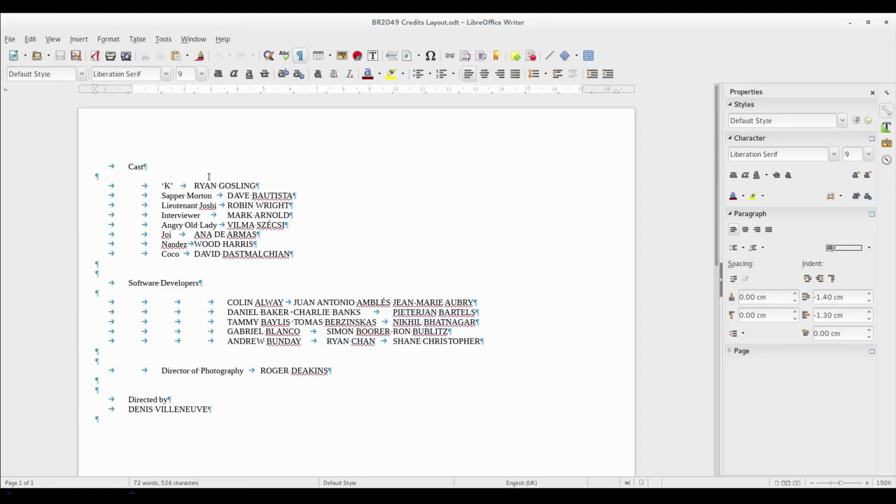So back in the document, cast has got 1 tab to the left of it, so that's going to become centre aligned. Character name has got 2 tabs to the left of it, so that's going to be our left-hand column. And the actor name has got a 3rd tab to the left of it, so that's going to make it the right-hand column.